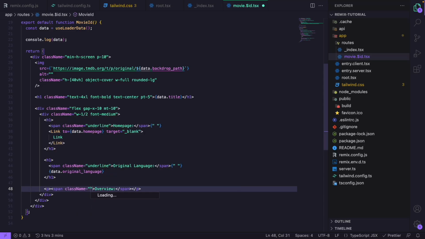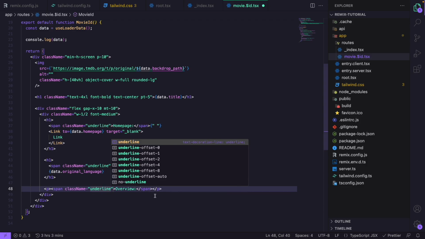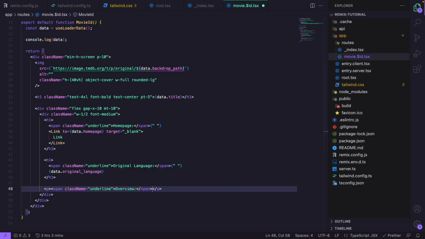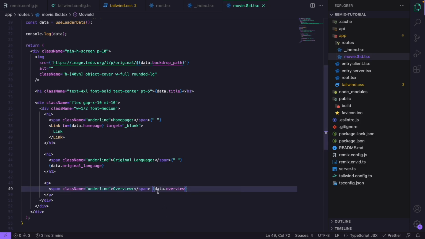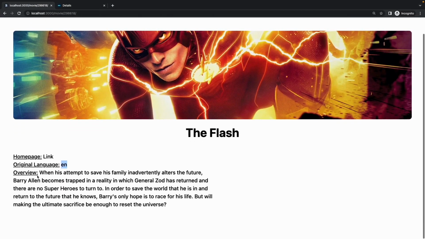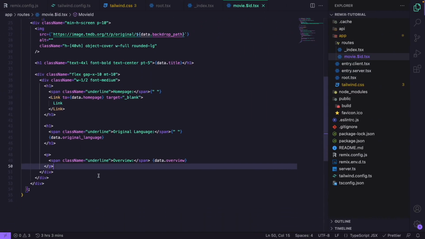So the class name will again just be underline, and for the data right here, I will just do data.overview. Let's save that, and if I go back, you will now see our overview with a small description. And now pretty much the last thing I want is the release date.